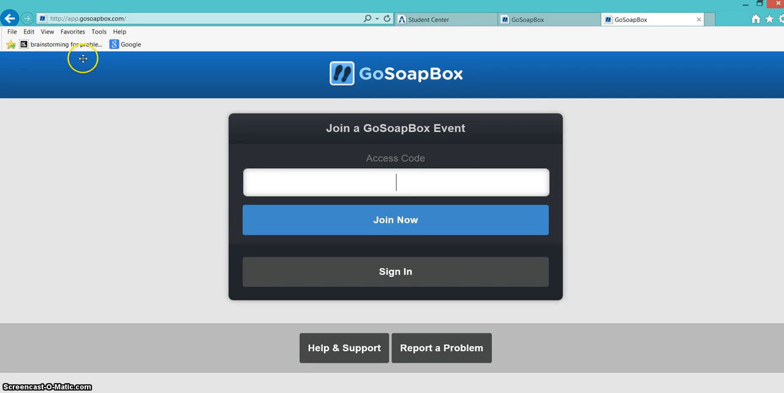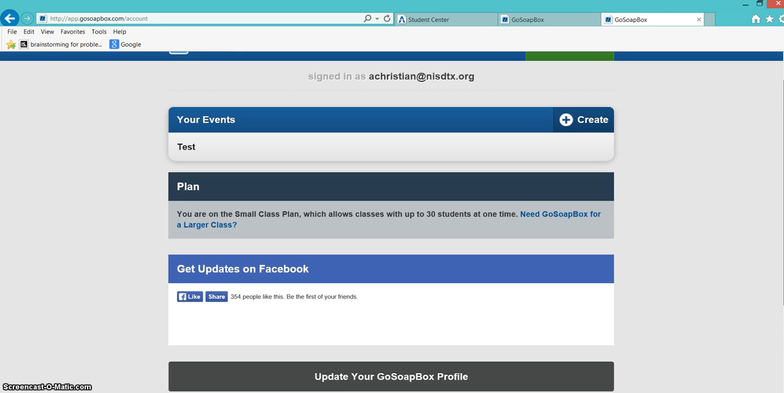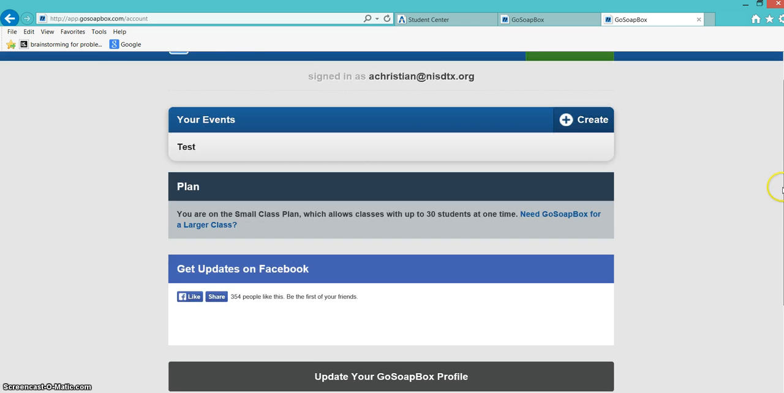You're going to start by going to app.gosoapbox.com. Students would put in an access code and join now. Teachers just going to simply go to sign in. You can see I've signed in here as Miss Christian. So then at the top we've got the green, meaning that she's signed in. You can change your password here, sign out, or update your profile.